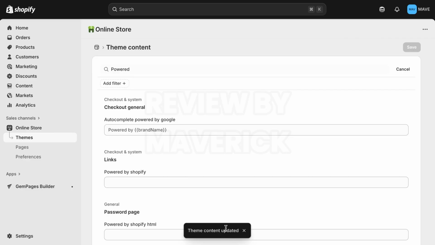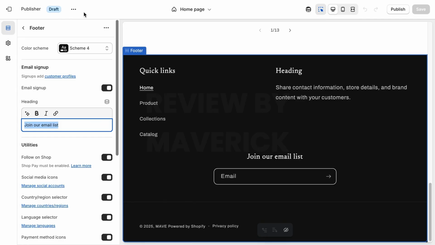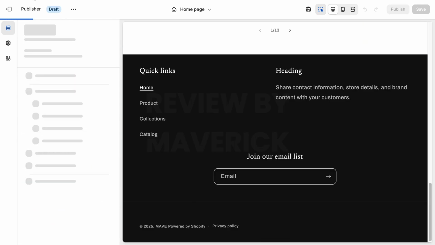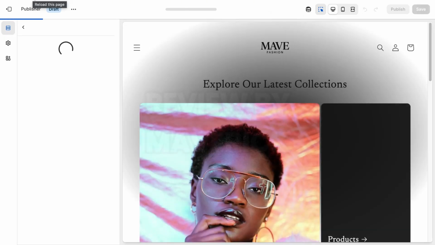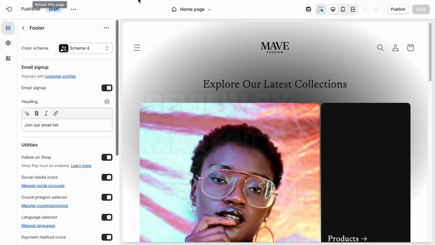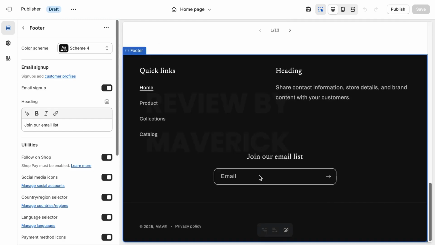Now theme content updated. So the next thing you want to do is go back and refresh this page, and you'll see that you're not going to see that again. Let me do that now. So I'm going to scroll down, and as you can see, voila, there is no "powered by" text right there any longer. So this is exactly how you can remove the "Powered by Shopify" text in your Publisher theme.